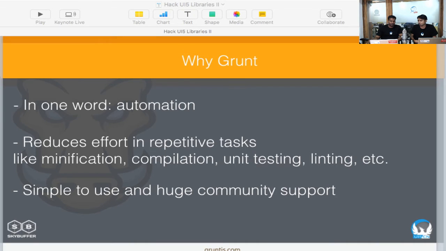And maybe this time what we are going to do is minify that library so that it occupies a lesser size, and when someone is actually using my library, my library loads really fast. So this is something which we will be doing.